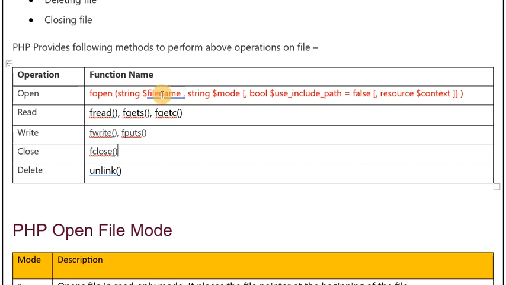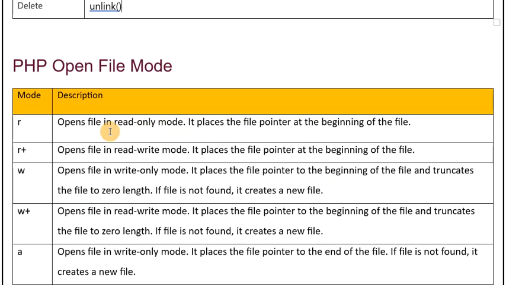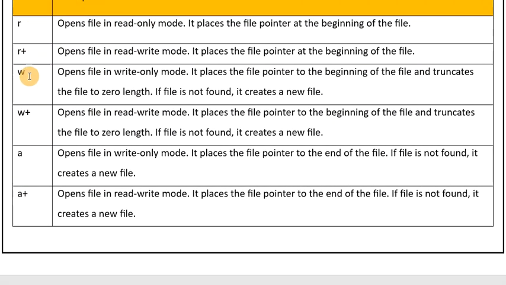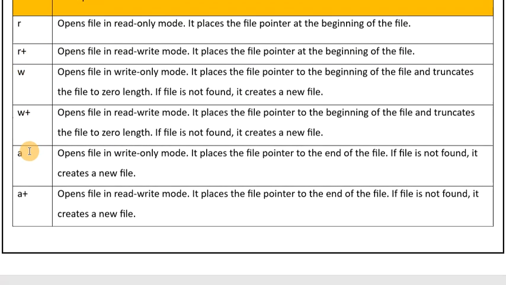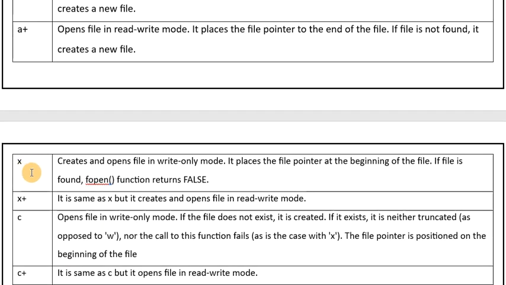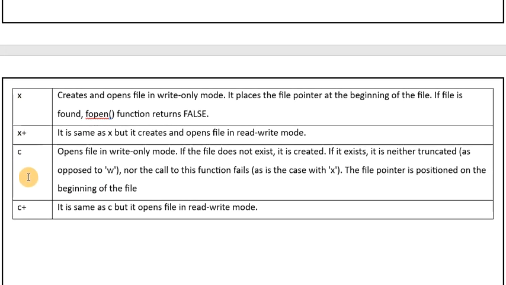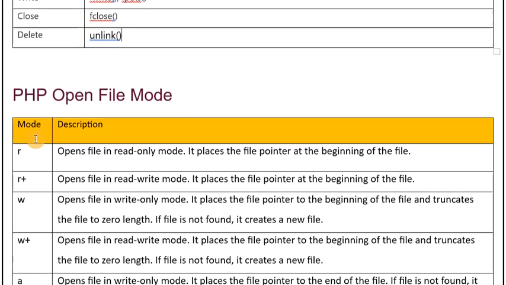Now see, the file name is what we are going to create or open, but what about this mode? How many modes are there, like what modes can we use in PHP? Those list of modes are described here. There are basically read mode, write mode, read and write mode, write and read mode, and append mode. In the same way, there are some other modes as well. We are going to discuss them one by one.